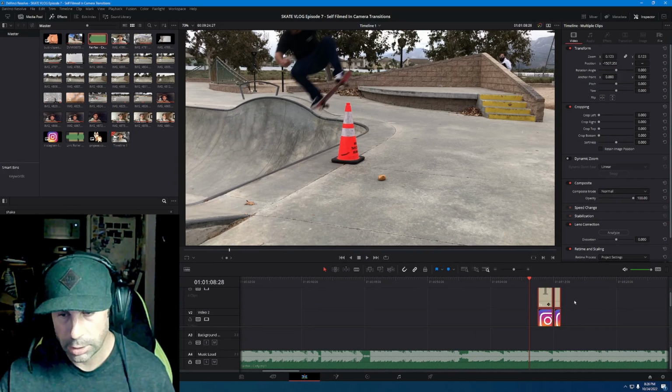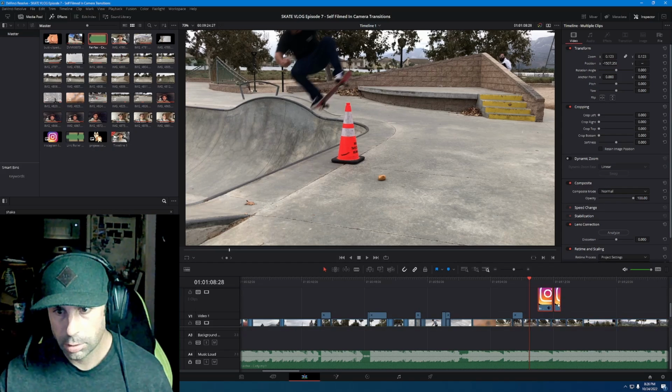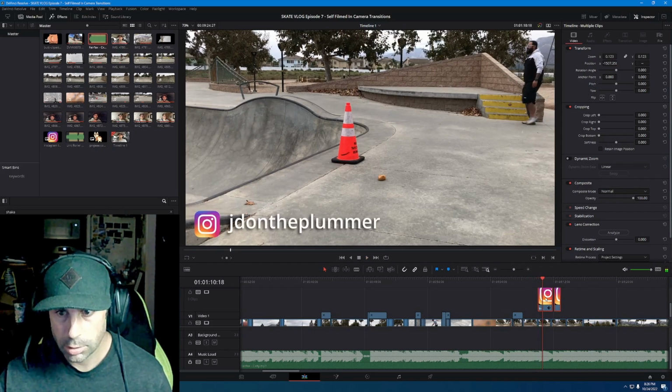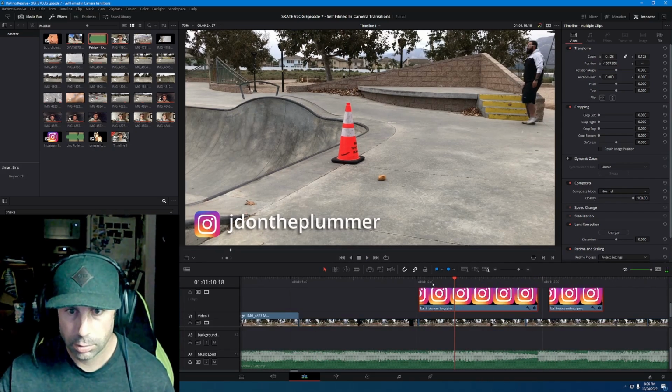Alright, right here I'm just adding the Instagram tags above my friends' names. Fix them a little bit though.